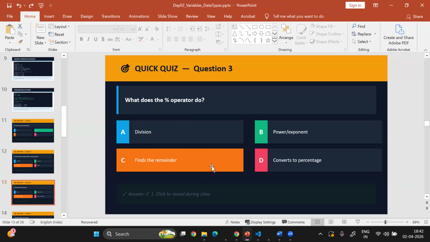And then what does this mod operator do? Finds the remainder. Yeah, finds the remainder. Okay.